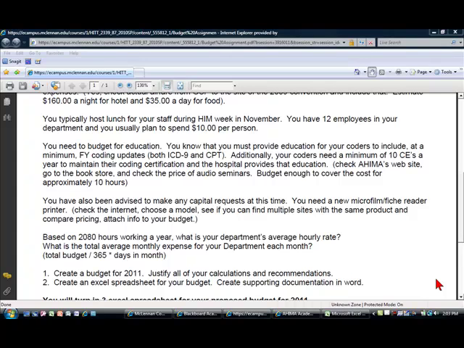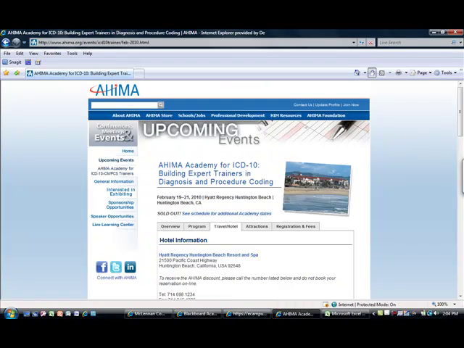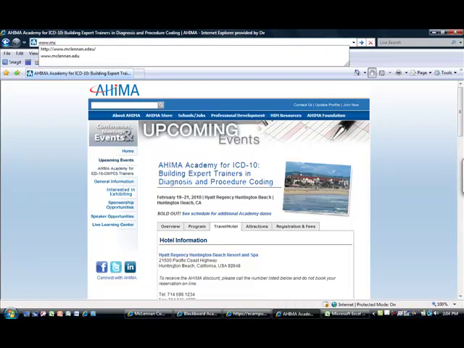Okay, moving on to the next step in the budgeting process, we're going to budget for education. We have to provide education for our coders to include at a minimum. You could include all three in the continuing education because you probably want all three to be updated. So again, if you go back to AHIMA, you can go to the home page and you should be able to pull up the data under professional resources.